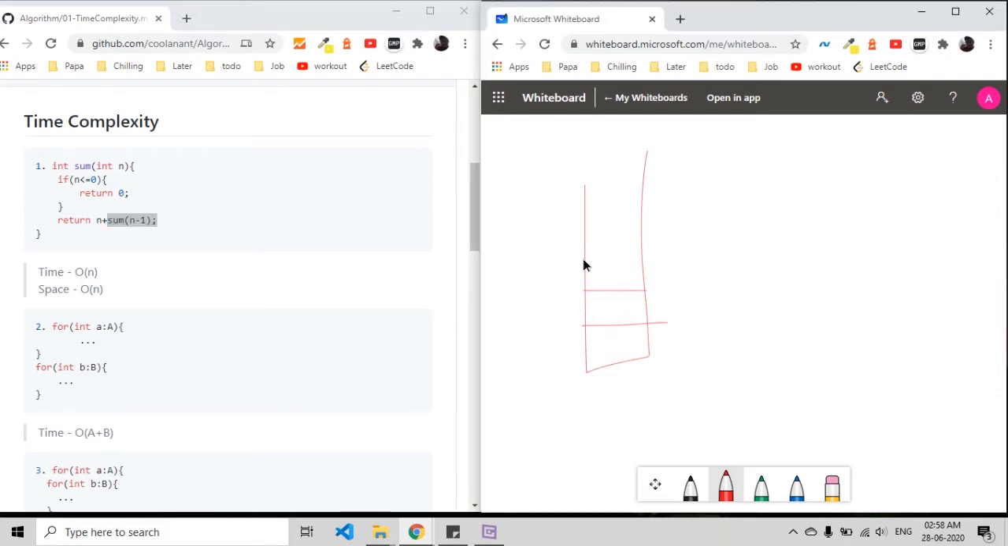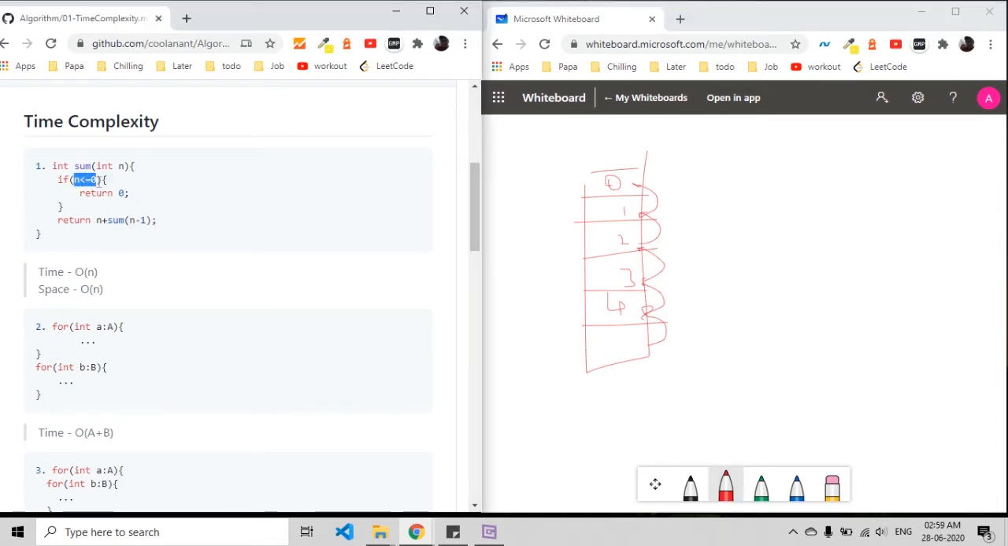Okay, so it will go like this. It will call sum of 4. Now sum of 4 will call sum of 3. It will call sum of 2 and then sum of 1 and then finally sum of 0. Then when it reaches sum of 0, since n is exactly equal to 0, it will return 0, and it will return 0 to this one.